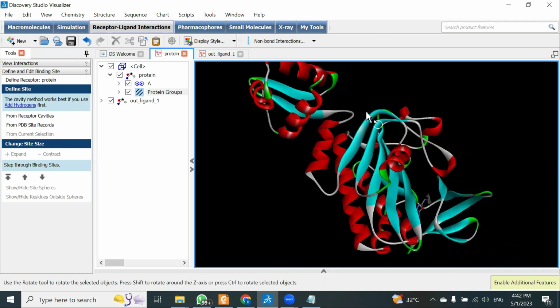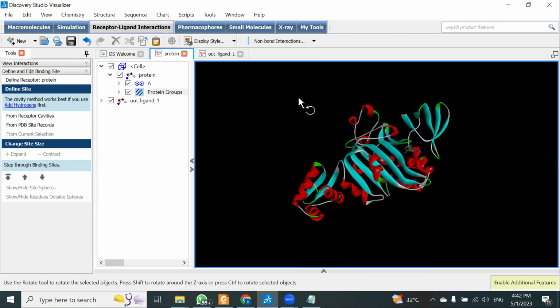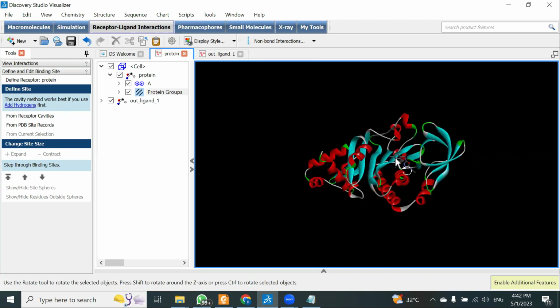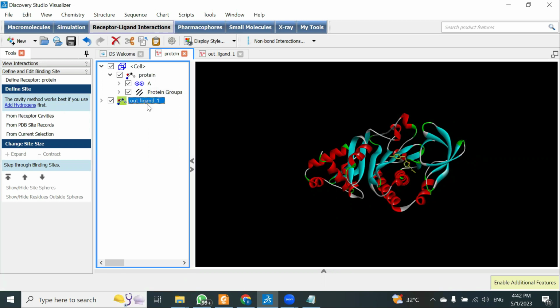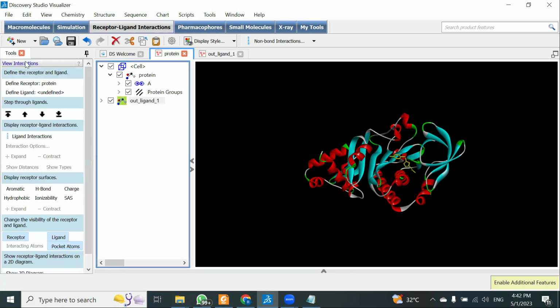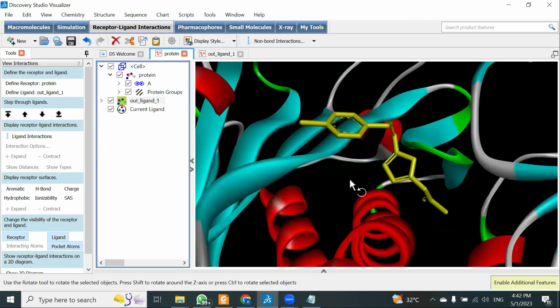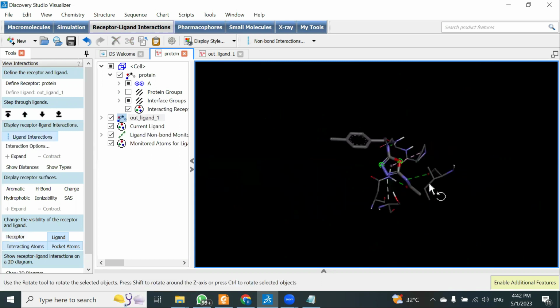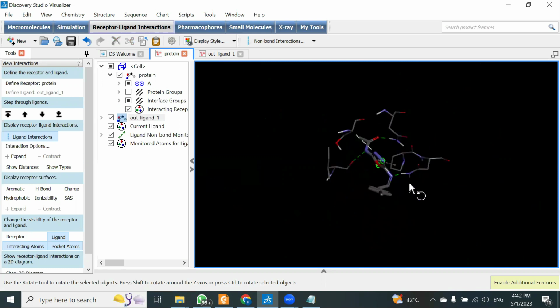In order to see the docking that has been generated and the docking interaction between this particular ligand of choice and the protein, select the out ligand, then go to View Interaction. Under View Interaction, you will have to define the ligand that you have selected. So click on the out ligand, then click on Define Ligand. Once you define your ligand, go to Ligand Interaction, and you are able to see the interaction between them.